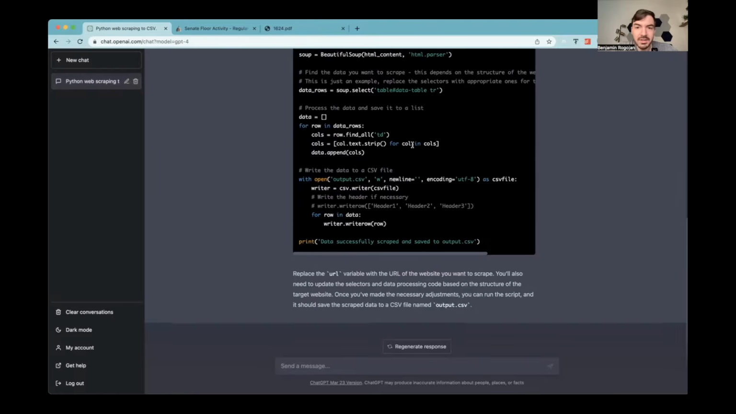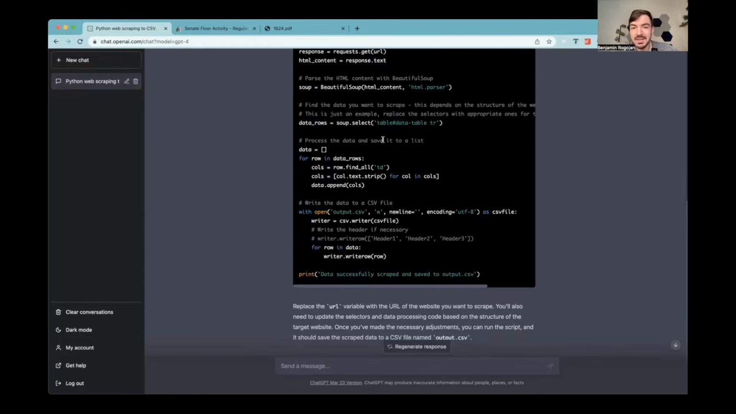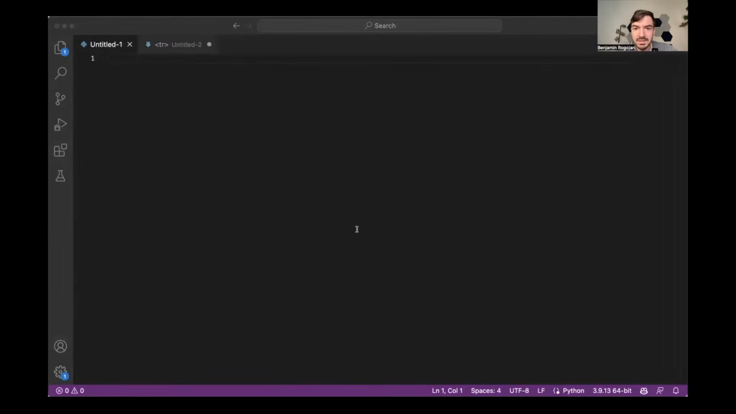Okay, this is actually interesting because I must not have put the exact same prompt. The last time I did this, it didn't already find the table. So this is kind of interesting. We'll see if I can just use this as is. Let's go to Visual Studio. Cool. So we're going to copy this and see if this will work. Copy code.